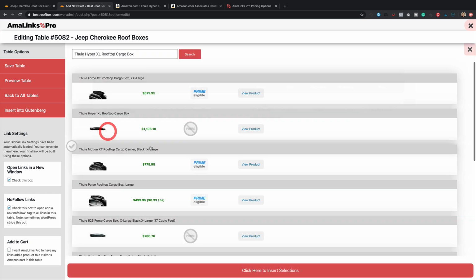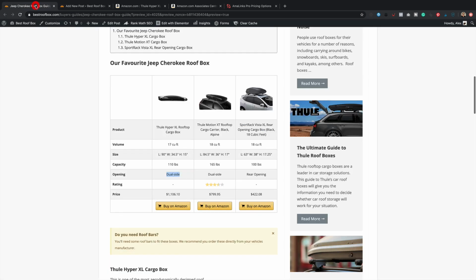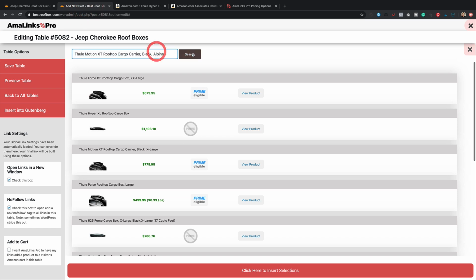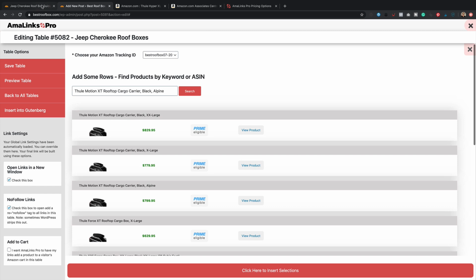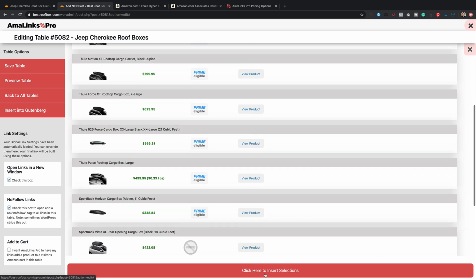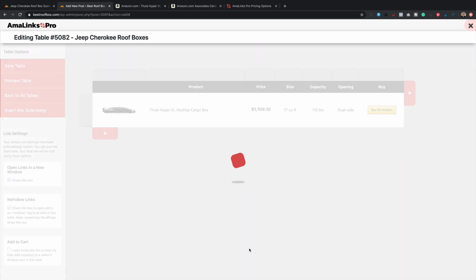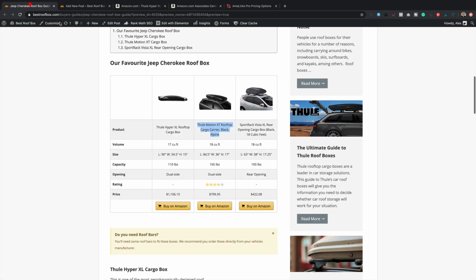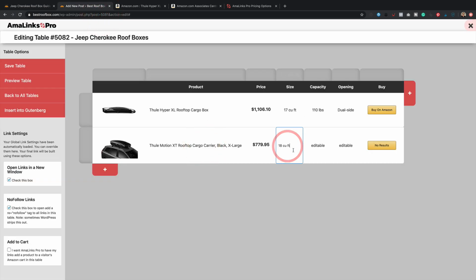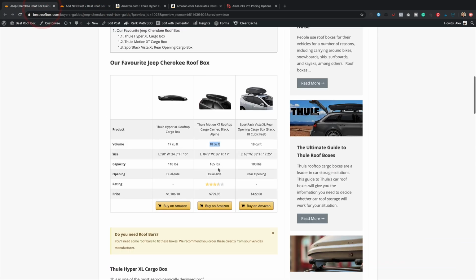So let me add a couple more. What was the other one we want? The full motion. This one, which is probably already here, is it? No, that's false. So 79995 on this one. Stick that one in. Click here to insert. Perfect. So the size is 18. Capacity is that one.